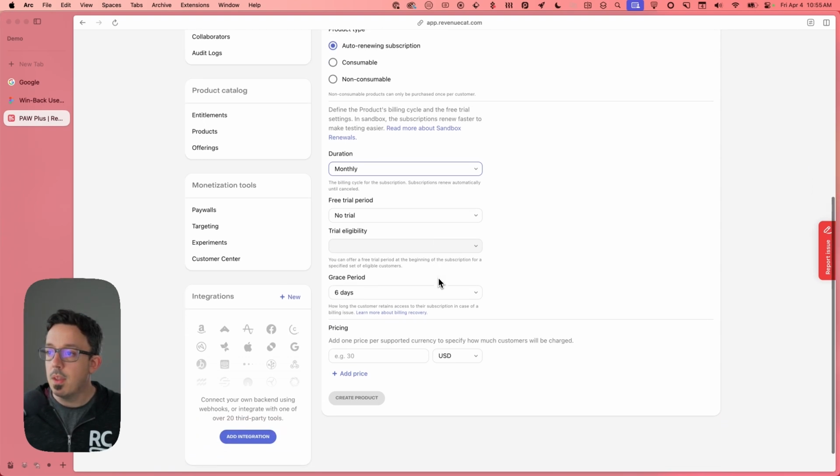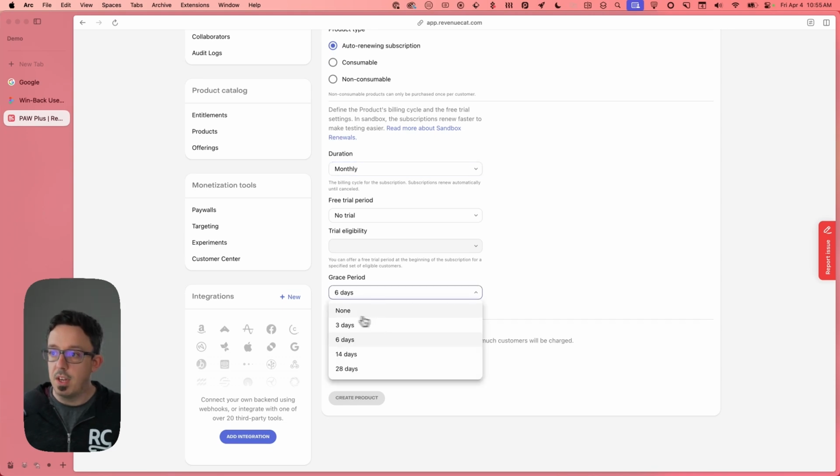And then this grace period, this has to do with if you run into billing issues. So if the user's credit card expires, for example, we'll send them emails explaining that there's a billing issue. And this has to do with how long you want to keep letting them have access to your product while that billing issue is going on. By default, we have it at 6 days, which is probably a pretty good amount. But if your app has really high usage costs, and if somebody stops paying, you want to cut them off right away, you can change that to none.